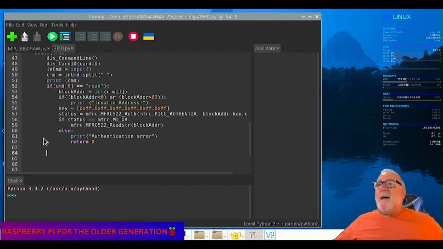We need to be under the if. Okay, we've done up to the authentication error. Now we need to do an else if.